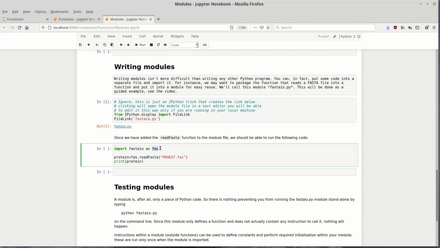So as you see, we don't actually have the code for read_FASTA in this notebook. The function is tucked away in the module, and that's where we're reading it from.